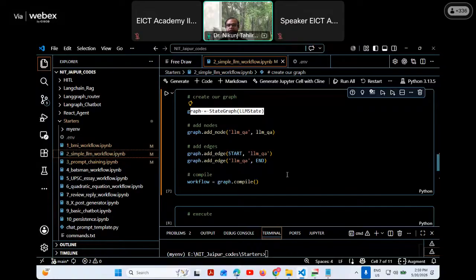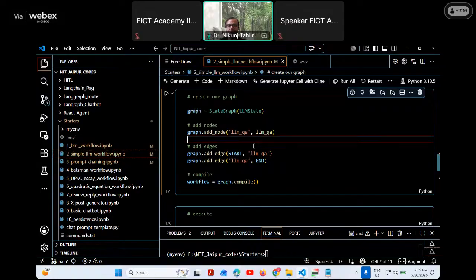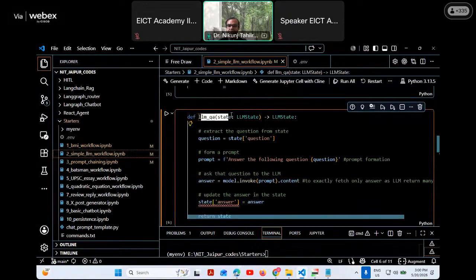Again, we have to take this LLM state as a state graph object. What is the first step? Add the node. What is the node? I want to have only one node, which is kind of a chatbot. LLM question and answer. This is the name of the node. And what does it follow? It follows this Python function. It will directly call this Python function, which I have written over here.